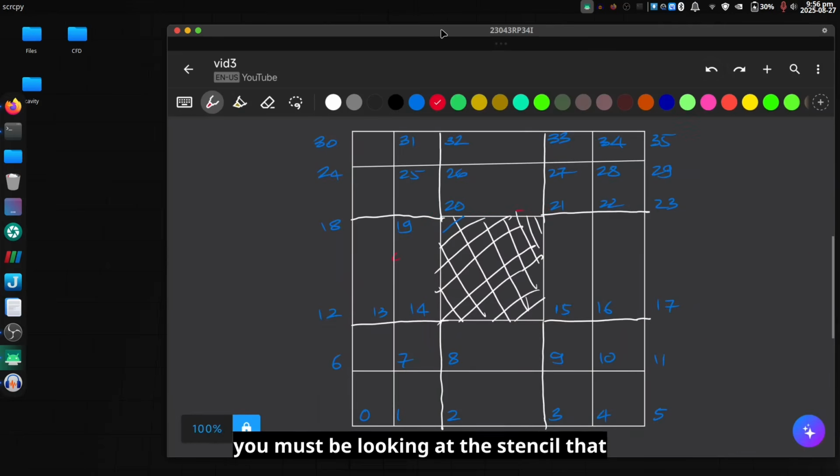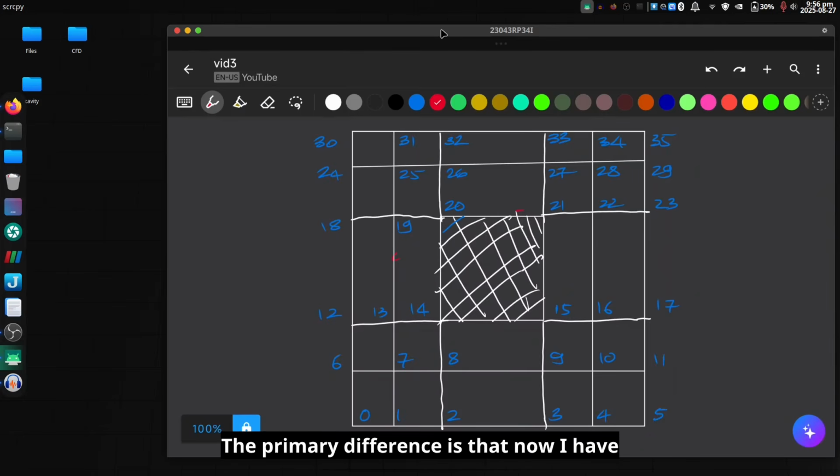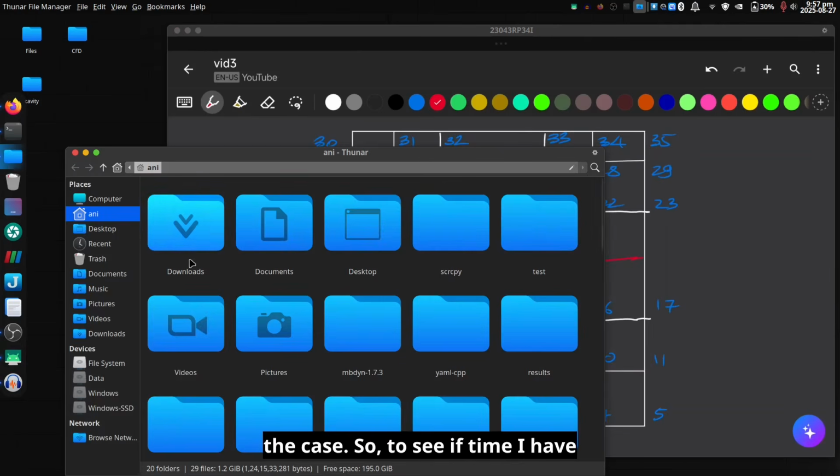Now you must be looking at the stencil that I've drawn. It's very different from video number 2. The primary difference is that now I have drawn or divided each block that we had drawn earlier into multiple blocks. And that is going to help us to generate non-uniform mesh. Let us see how. Let me open the case.